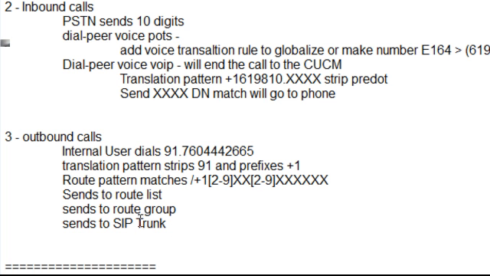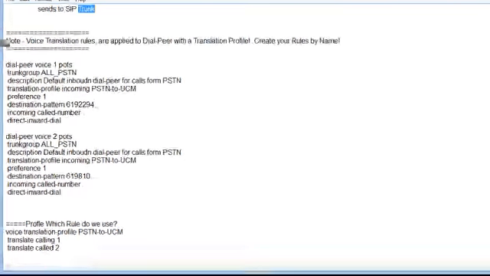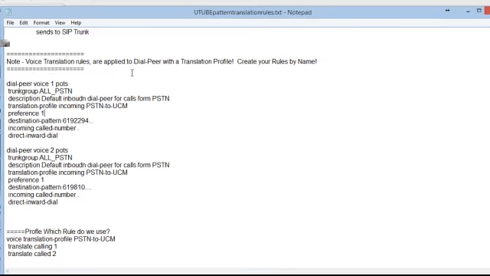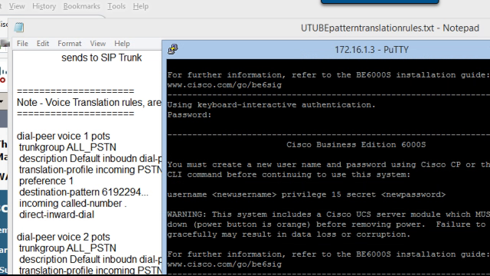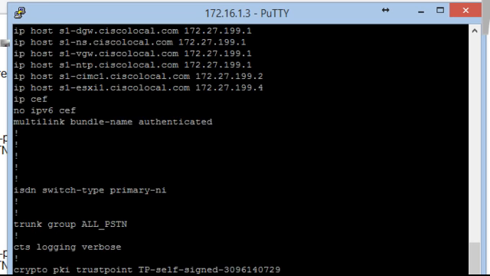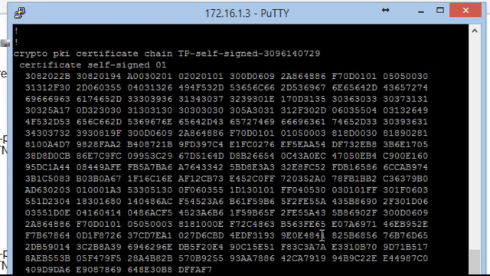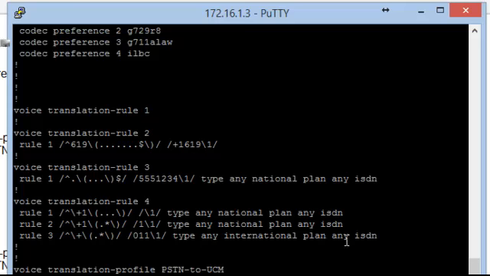So voice translation rules are applied to a dial peer with a translation profile. What I've done here, if we were to go into this guy here and do a show run, you would see all of this, but unfortunately it's going to be all over the place. You get your dial peers in one place and your translation patterns in another. So what I've done is just pull these out and put them in a text pad so we can better look at them.